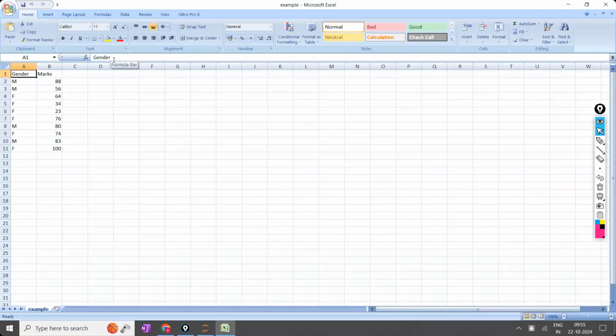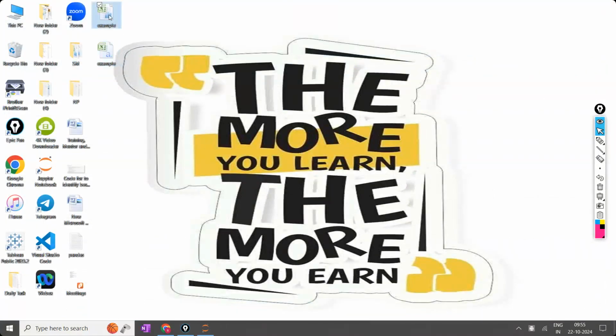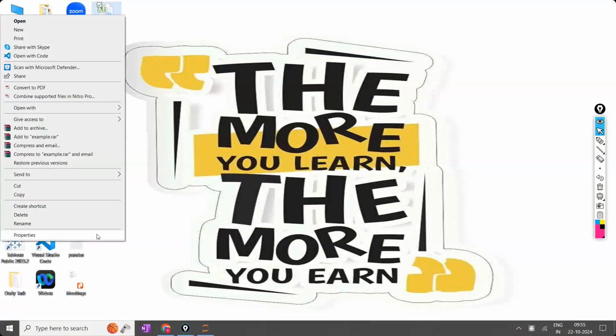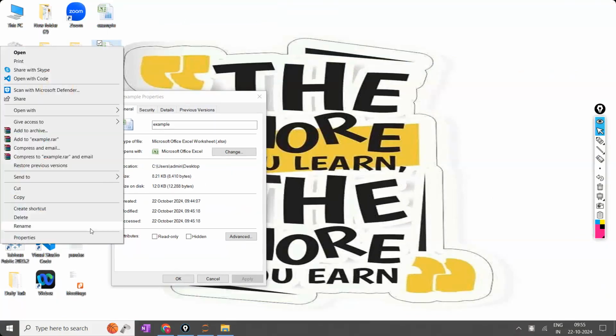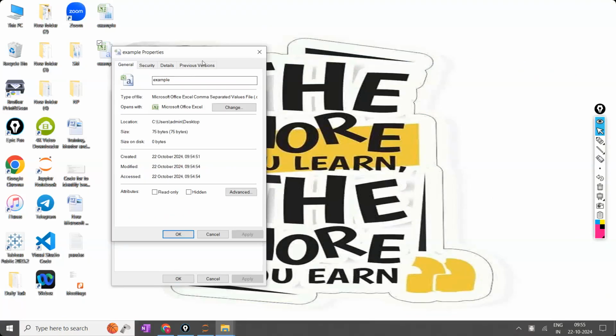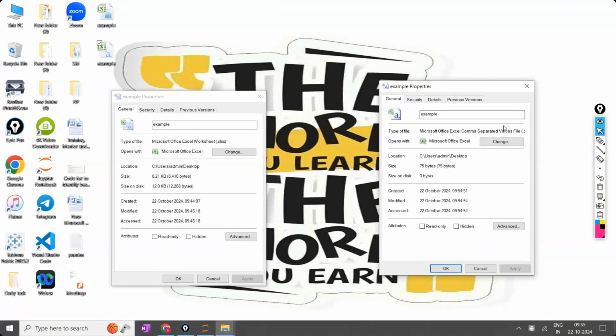Same, no, sir? Excel file and CSV file both are the same, no, sir? Then what is the difference, sir? There will be no difference in content. The difference you will observe here, in the properties. If you see here, it is an Excel file. The same properties, if I click on the CSV, you can clearly see this is a CSV file. This is .xls, and this is .csv.